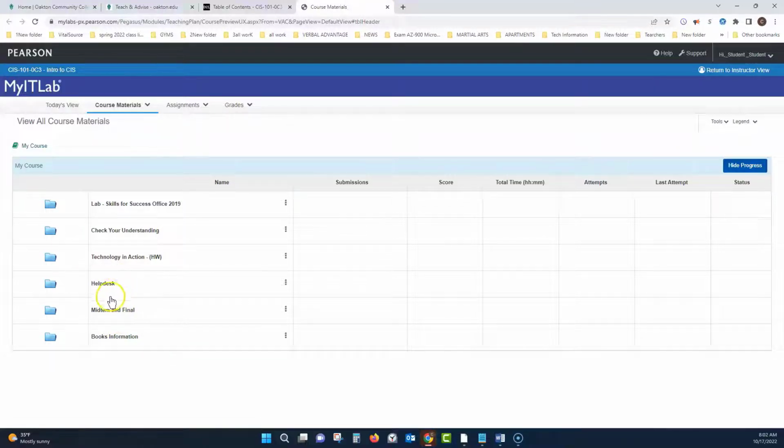Then you've got help desk. This will take you through the process of how to work in a help desk environment. Now, the midterm and final are not open, but you will be having a midterm and a final.